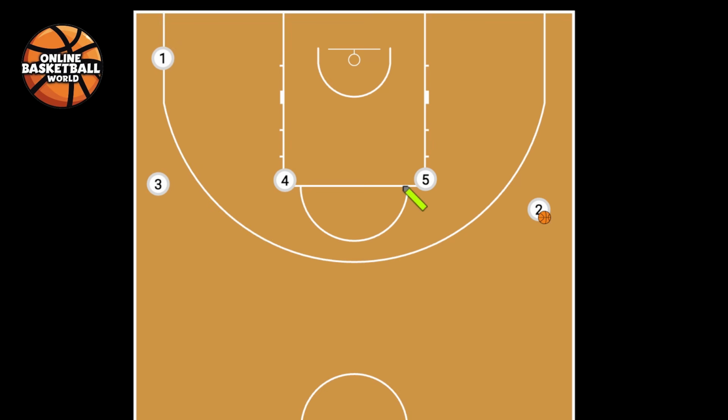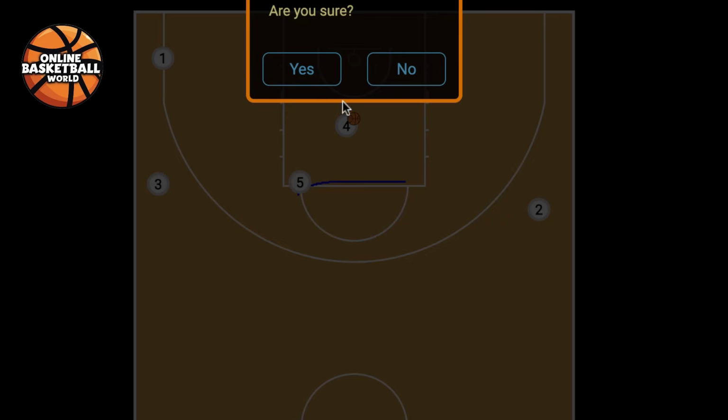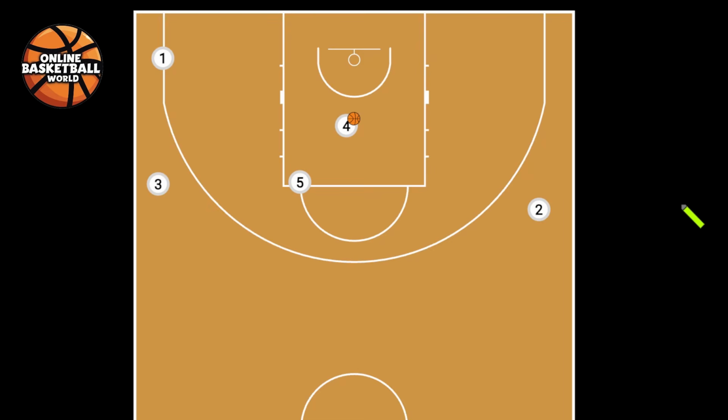Now, what's going to happen right now then is number five is going to come set a cross screen here at the other elbow for number four. Number four is going to curl tight, and that is where we're going to see our wide open opportunity for a layup. We're going to have number four receive that basketball for a wide open layup. Right? It happens pretty much every time. Now, for some reason, if it doesn't happen and we can't get number four the basketball, that's okay.